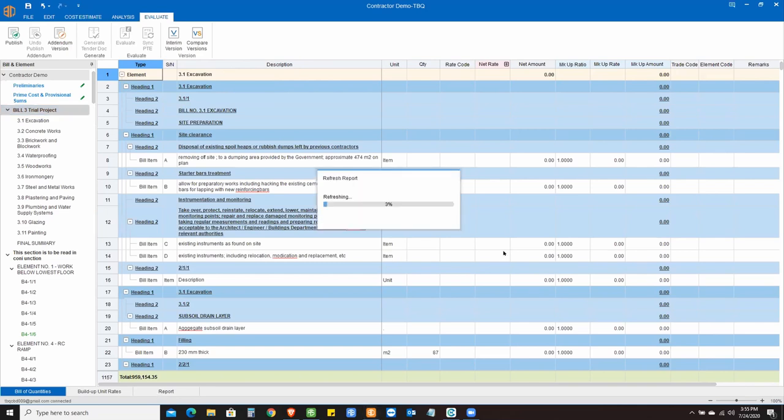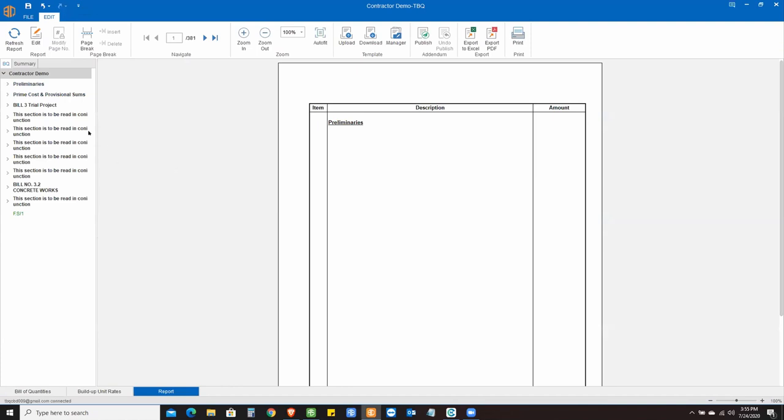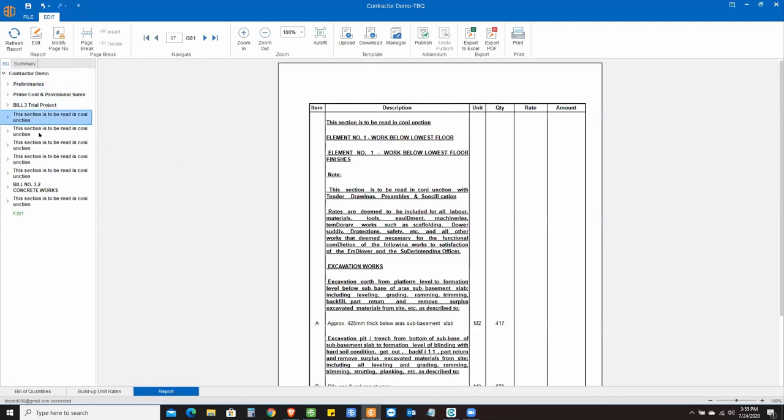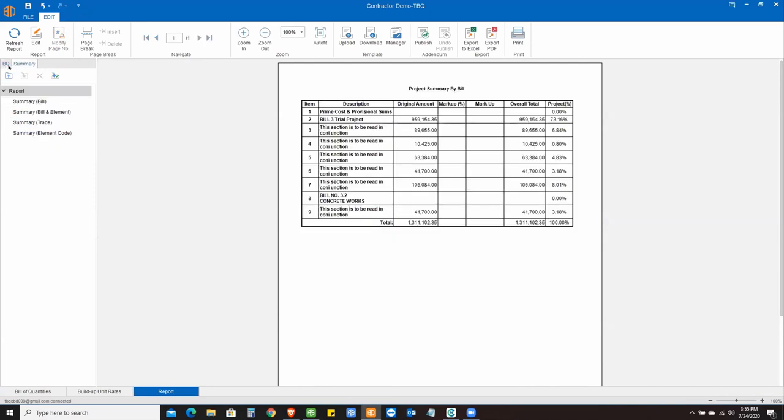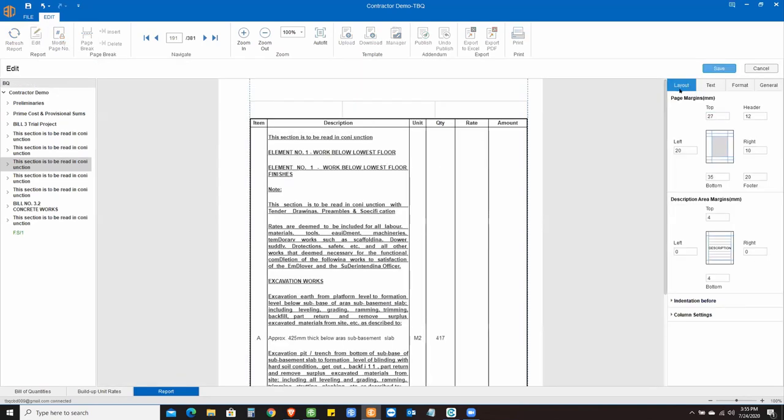So if I go to report, right, that refreshes. Now here I have different bills or elements that we worked out. You have the summary, BQ, different tabs. Now, what we tend to do is set up everything here, because obviously we're a consultant, so I can edit this report. I can set up the layout, page margins and stuff like that.